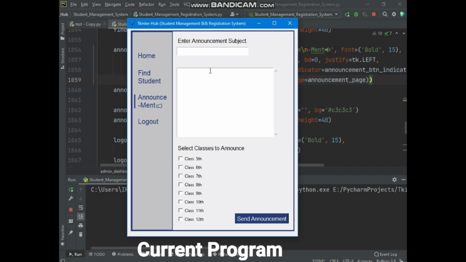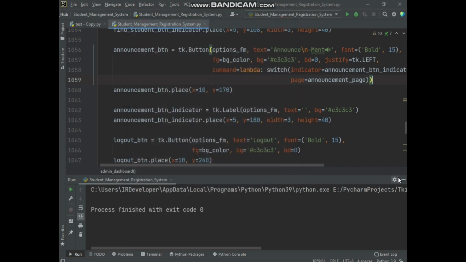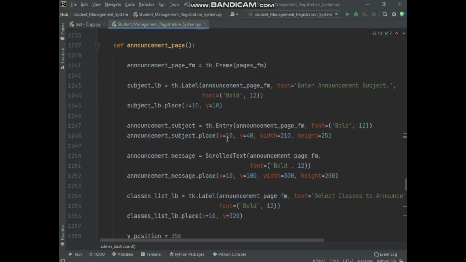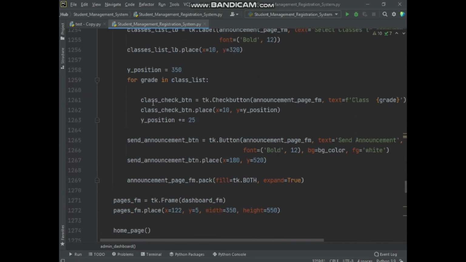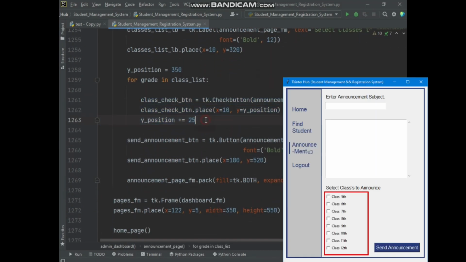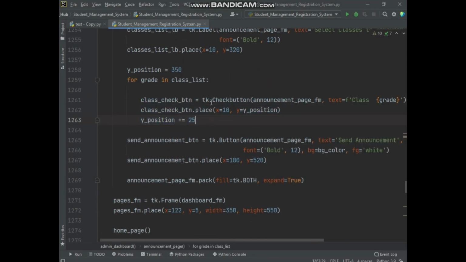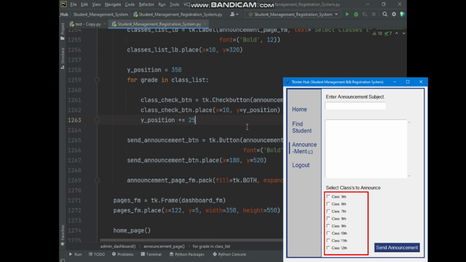So first we will get the selected classes, because before sending the announcement message to the students, we need to know in which classes the students will receive the announcement message. Here in the for loop, we have created these check buttons. Now I will show you an example of how we will get the selected classes from these check buttons.